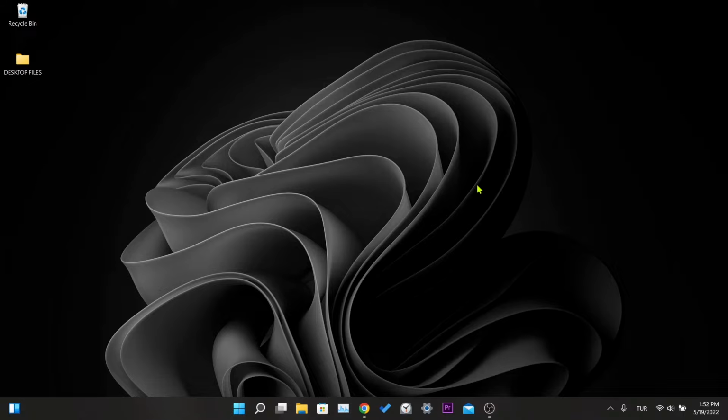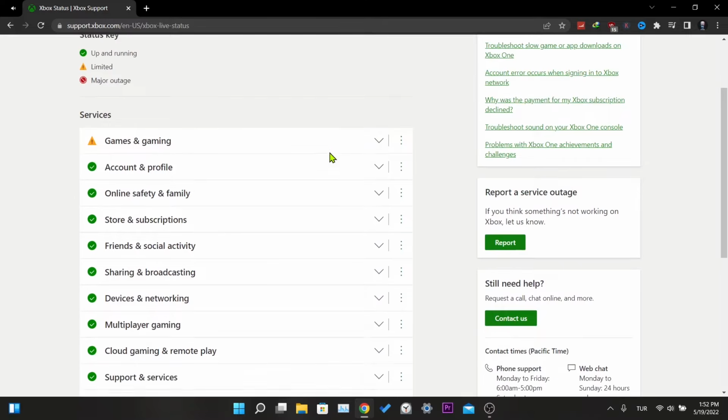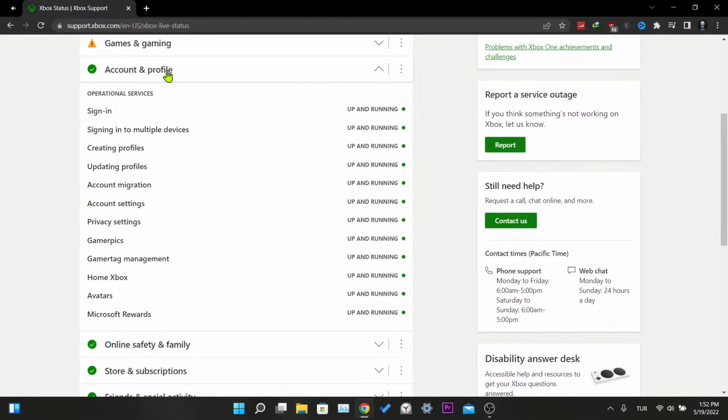To understand this, we need to check the Xbox server status. For this, we need to log in to the site on the screen right now. I will put this site in the video description. As you can see here, it shows the status of all Xbox services. Click on Account and Profile from these services.